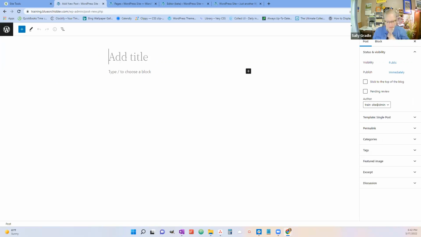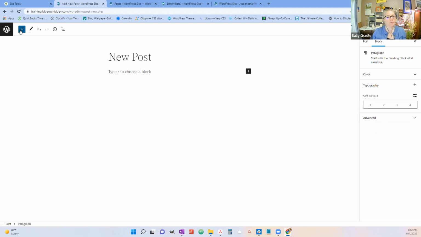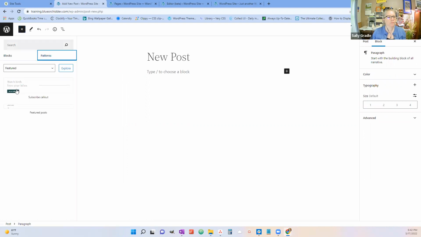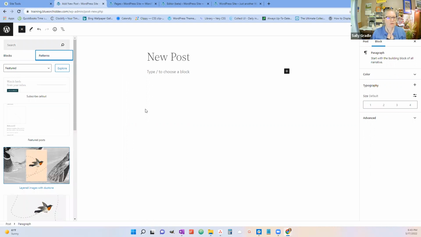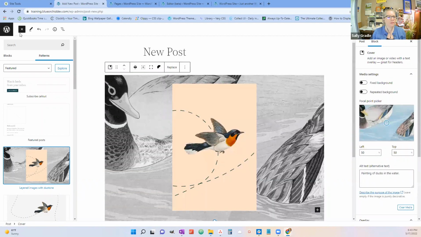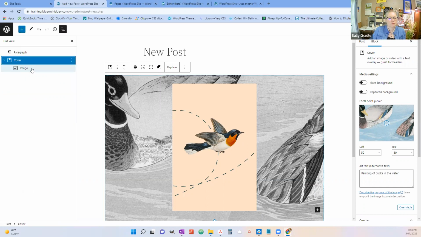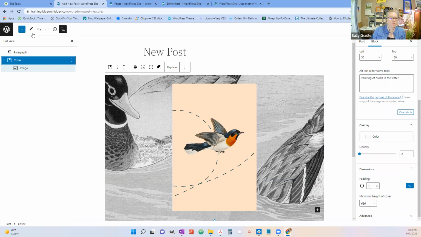And so I have my title, post. Let's see, let's add a block here. I'm going to add one of the patterns that comes with this theme. So I'm just going to put that one in there just so we have some content. Okay, so now that I have my block in here, so I have the cover and the image, I can change my settings now over here. A lot of the settings have been condensed.